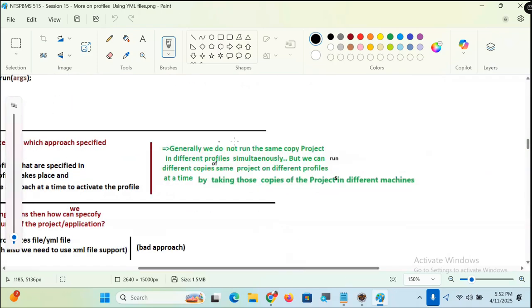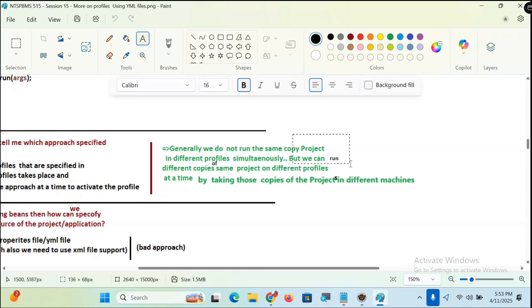Generally, we don't run the same copy of a project in different profiles simultaneously. But we can run different copies of the same project on different profiles at a time. So by taking those copies of the project in different machines, on every machine we set up and activate one profile.